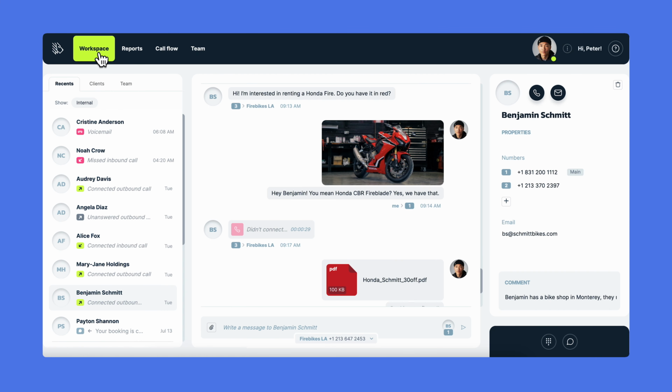On the left, in the Recent section, you'll see your latest interactions for the past 7 days, sorted chronologically by phone numbers. The most recent ones will be at the top, while the older ones will be at the bottom. You can switch between client and team conversations by clicking on the Clients and Team tabs.